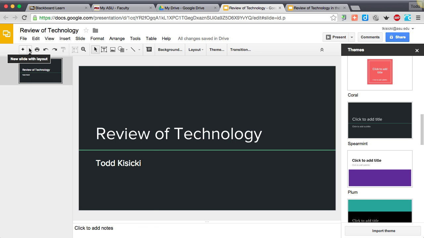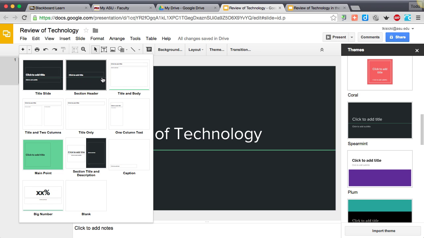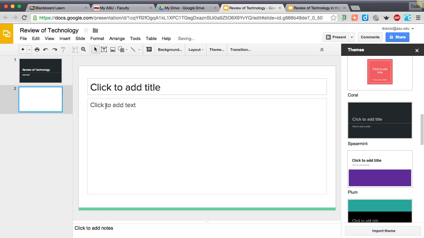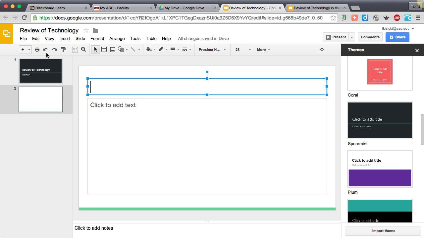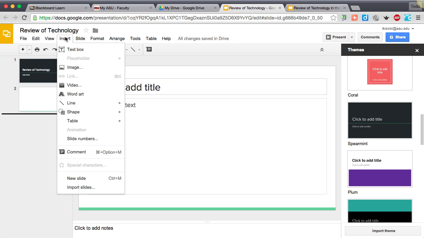Now I can add a new page. If I click this little drop down arrow, it'll give me some different options to choose from. I might just choose this one here. Then I can add slides just like I would for the different programs that you might have used. Now I can also insert pictures in here. I can insert videos.